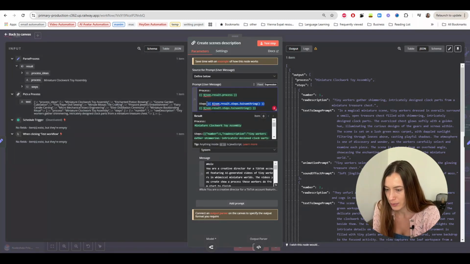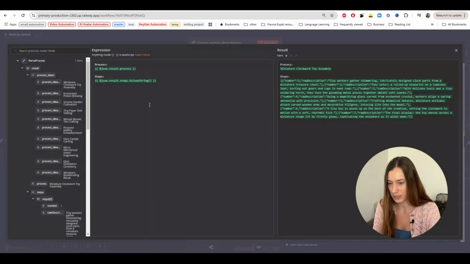And one important note is that by default you will see this prompt is at fixed mode, and you need to switch to expressions. And then once you switch to expressions, you can click on this icon and it will give you an idea of how this will be populated. So in our case, because I have just run this whole workflow, I have the data from this workflow, and that was a miniature clockwork assembly, and this is the step. So we again have step number, description for each step, and that is basically it.